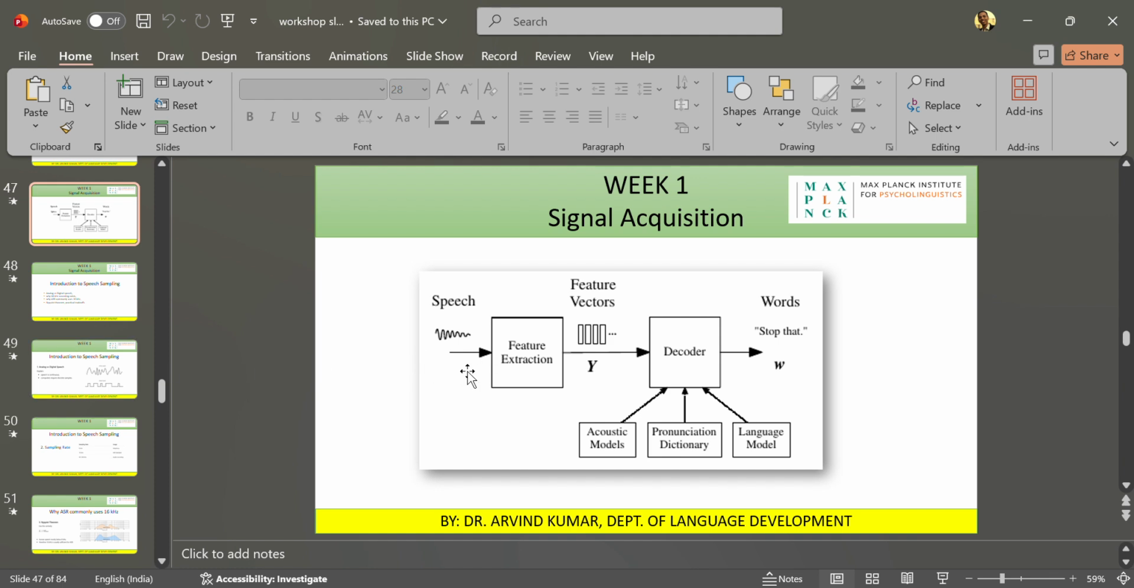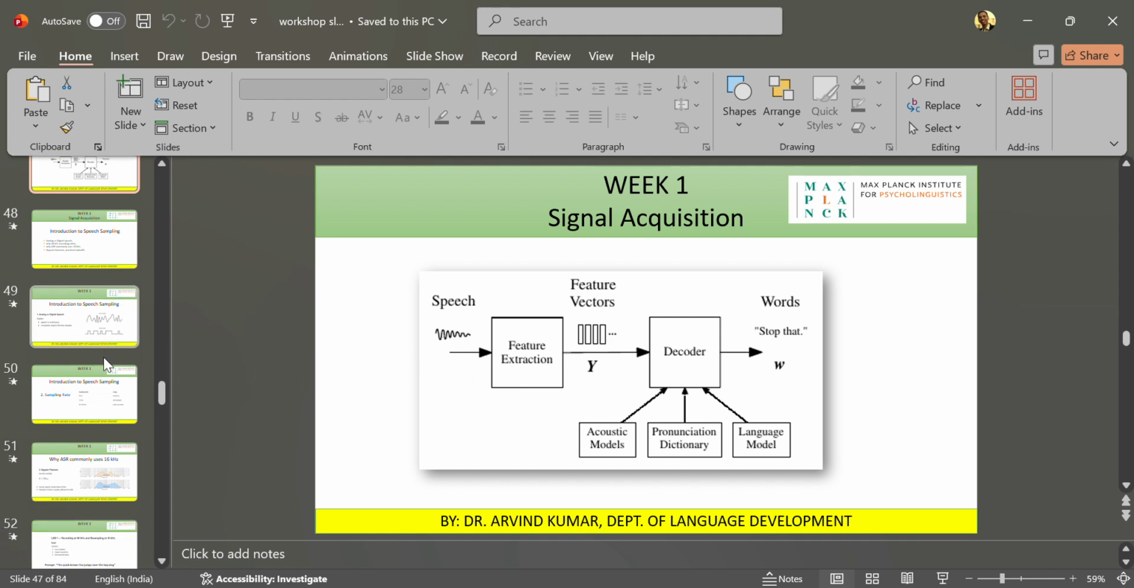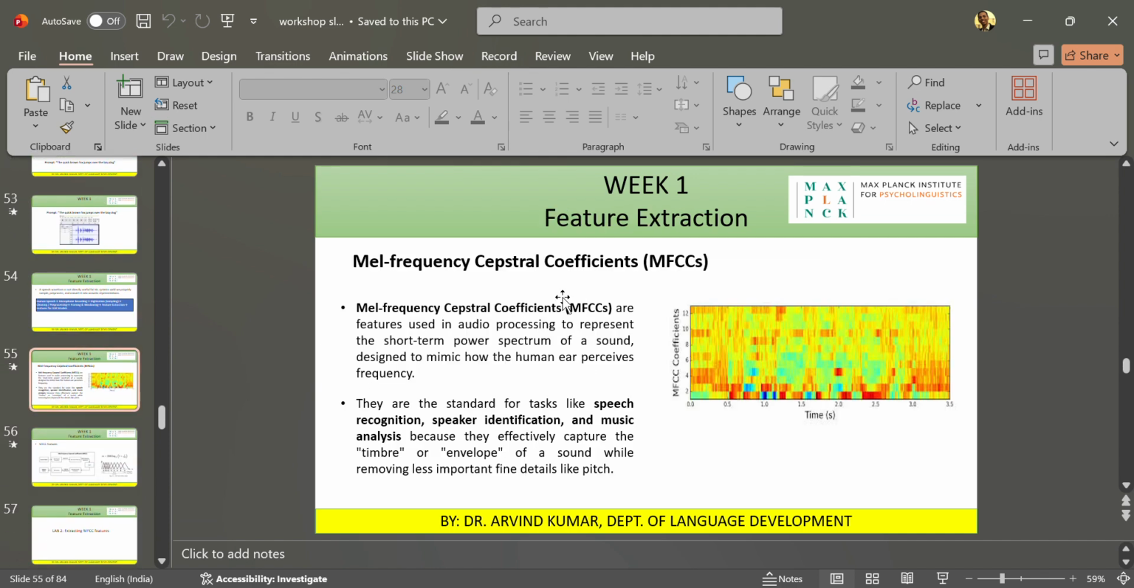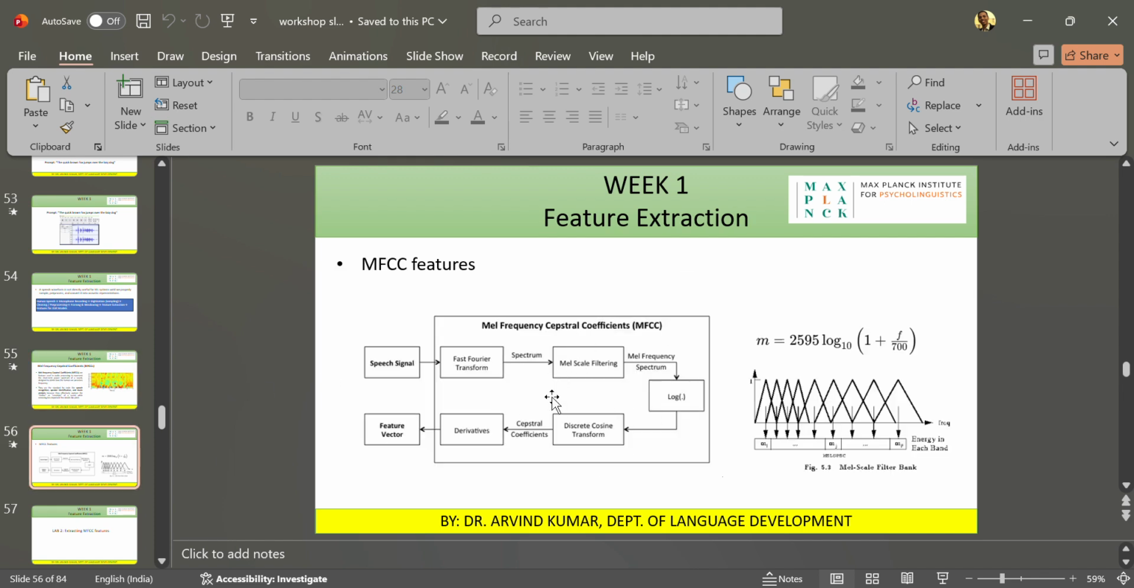And although people have proposed different features over time, MFCC is still one of the most famous features. So what is MFCC? MFCC, basically the full form is Mel Frequency Cepstral Coefficient. And the block diagram of MFCC is something like this.